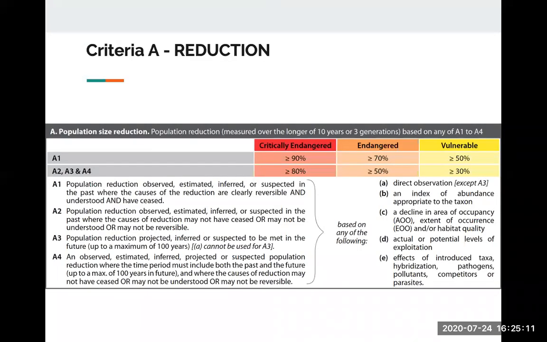So the first criteria that IUCN uses to evaluate risk of extinction is population size reduction. These are reductions that occur over either 10 years or 3 generations. In our case, it's usually the 10 years. So over 10 years, have we lost 90% of the population, 70% of the population? This is how we get into these vulnerable categories, or threatened categories, excuse me.